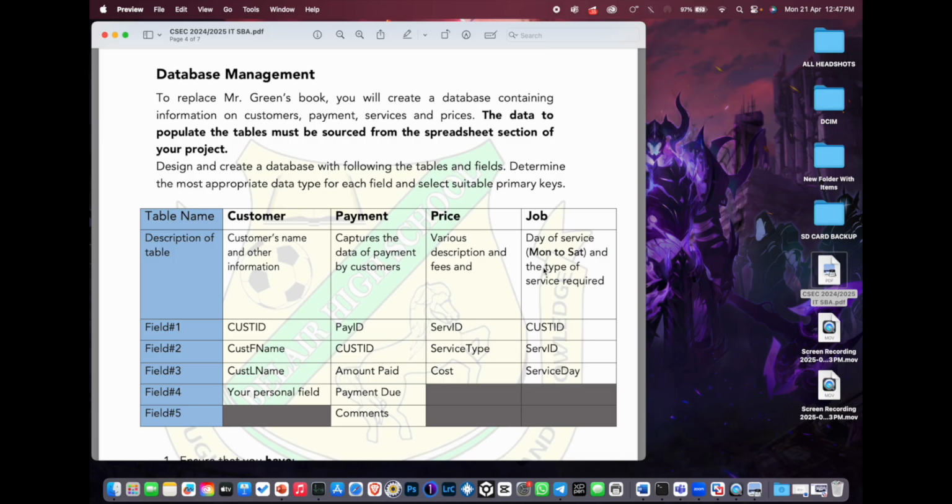So the data from the spreadsheet, we're going to use to populate the tables for Mr. Green's database. All right, so let's look at the tables that we're going to be creating. First off, we need a customer table, and the fields are going to be customer ID, first name, last name, and a personal field, meaning that you can put in address or telephone number. If you do this well, you should put in one.